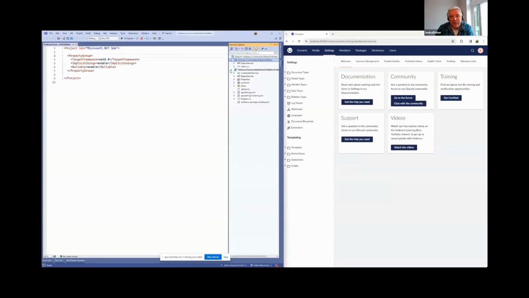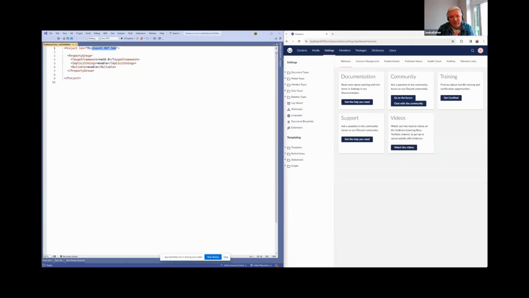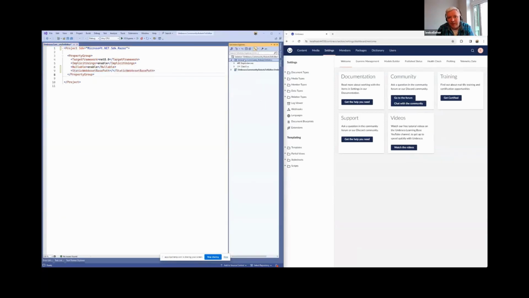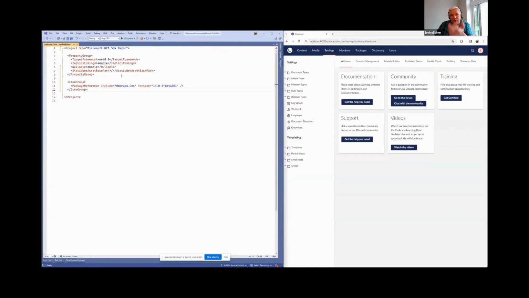The next thing for us to do is to make this into a Razor class library. This project that we have is, I say, simple. As far as I know, in Visual Studio there's no UI to do this, but you have to change this little SDK bit at the top, and also set the path of what you want to serve your web assets from. That's all of your client-side files that the package is going to use. We're going to add in a reference for Umbraco 14 beta 1.